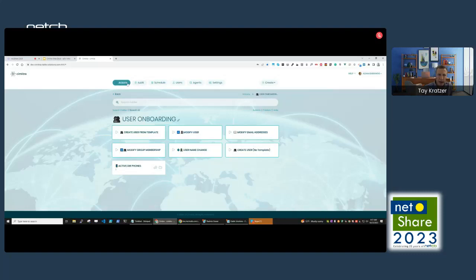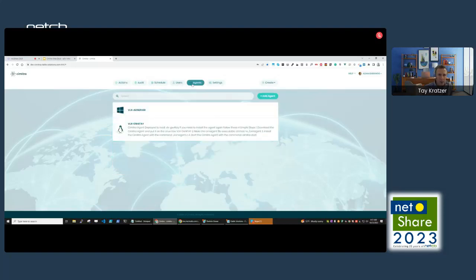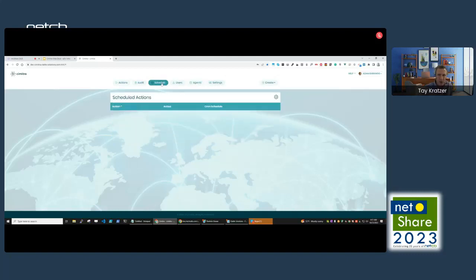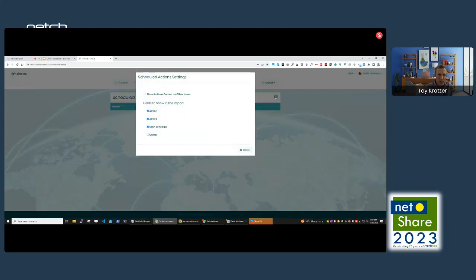So you have actions that you can create, and we created one together. You can see that you create users, you create agents. I'm not going to go through that, that'll take a moment, but we have very good documentation for all of this. And then finally, I want to show you that we also have the ability to create scheduled actions.